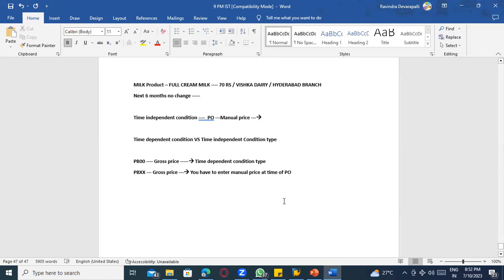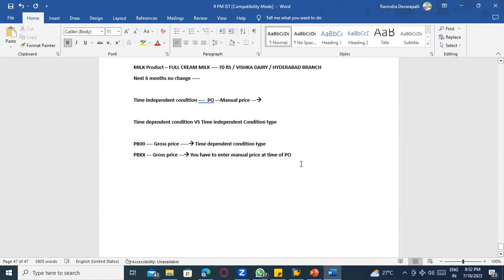Clear? Yes. So they will ask, what is the difference between PB00 and PBXX? Why do we have two gross price condition types? Both have the same functionality. Why do they have two? Because one is time dependent and one is time independent. Coming to this, how does the system know whether the condition is time dependent or time independent?